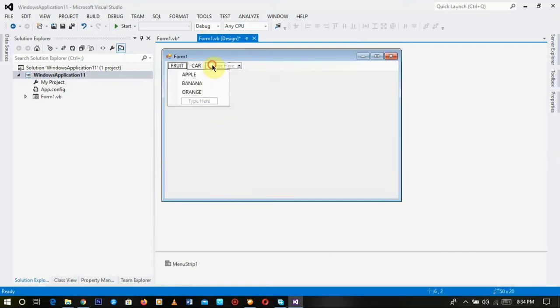Delete. Then we're going to say clock, and then under clock we're gonna have day, date, and time. So let's test our program.